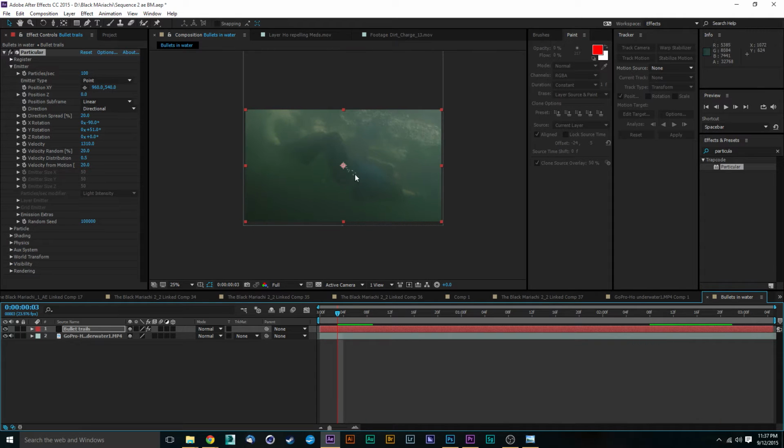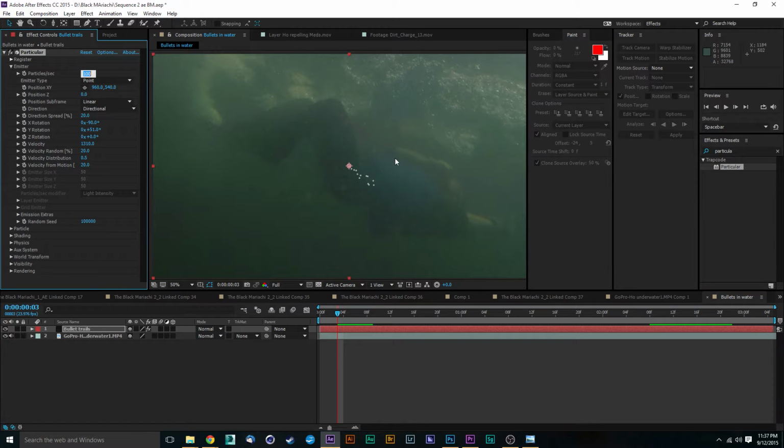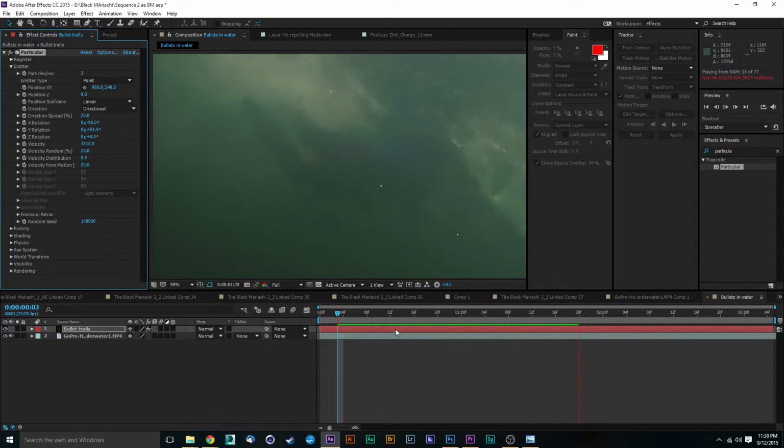So that's just going to be too much. In order to combat that, instead of having our particles at 100, we're going to bring them down to like 3 particles a second. And really, since we have a sniper shooting, it's going to be more like 2. So it's going to be like boom, boom, boom, boom, boom.